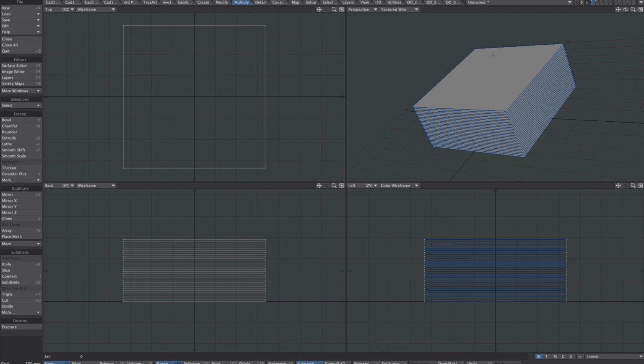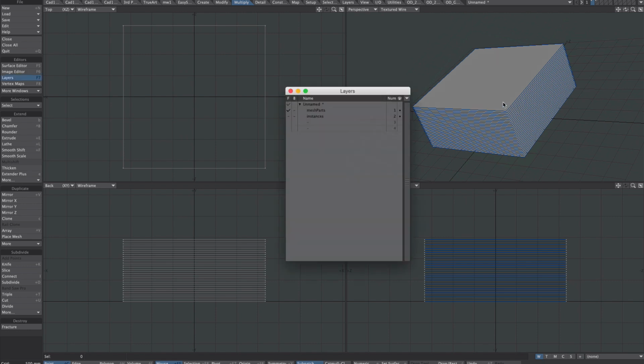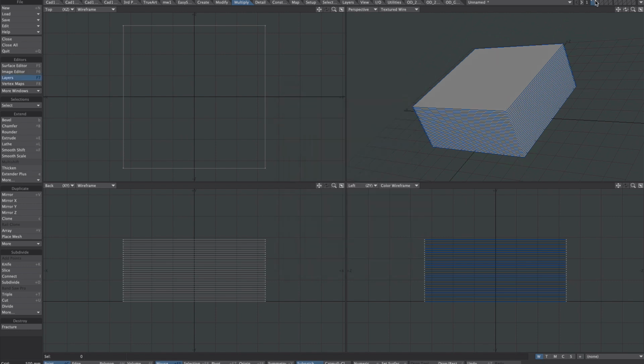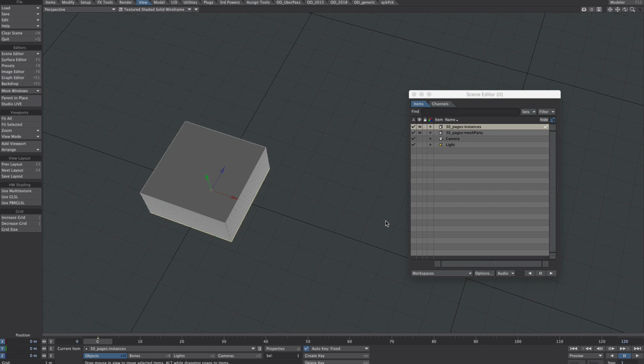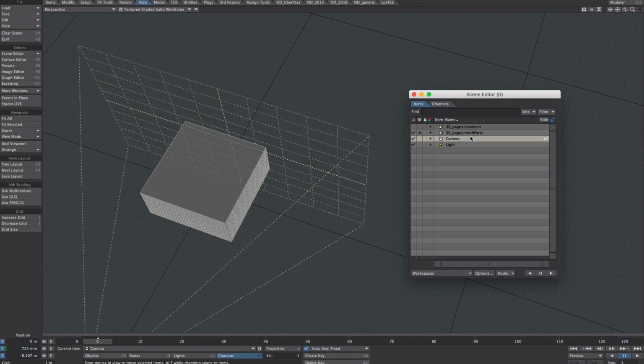Just to recap, we've got mesh part, which is 30 pages, and 1 page here, which we're going to use instances on. Save that, send it to layout. We're in layout. Let's turn off the instance layer because we don't need to see that right now. We'll address that later. Mesh part. So select that.